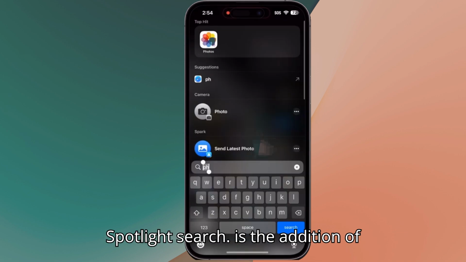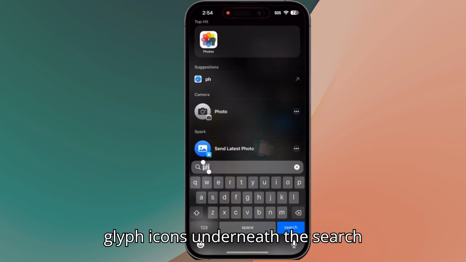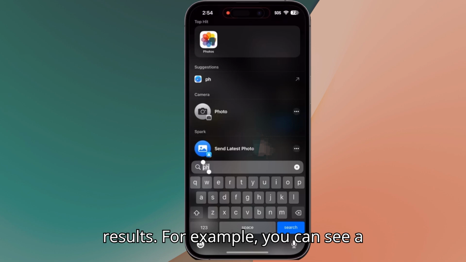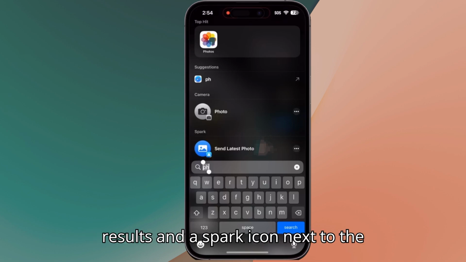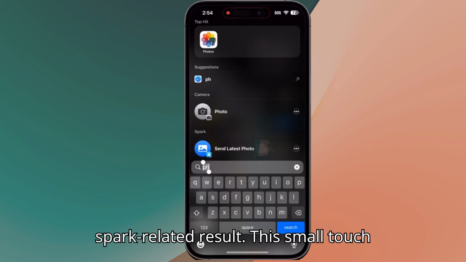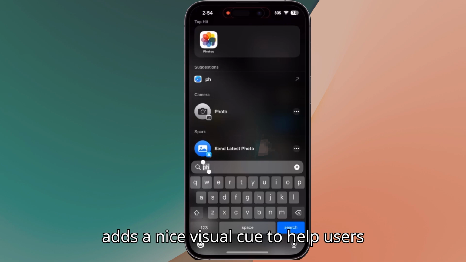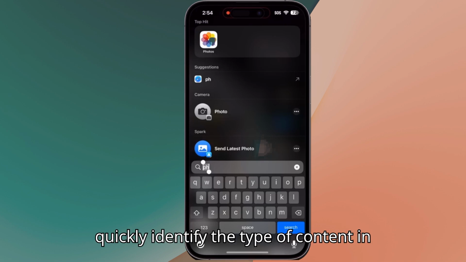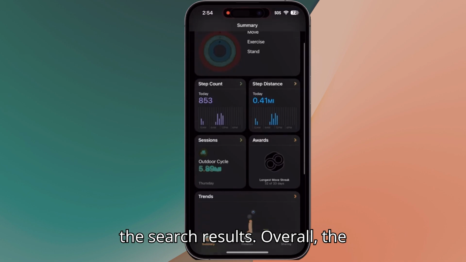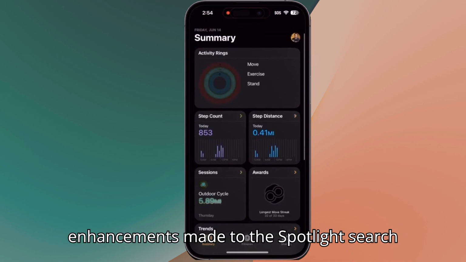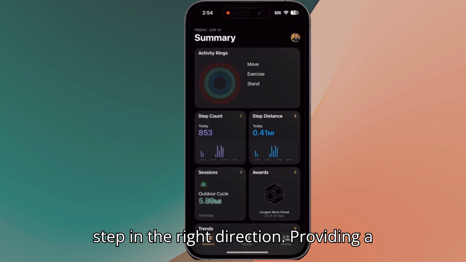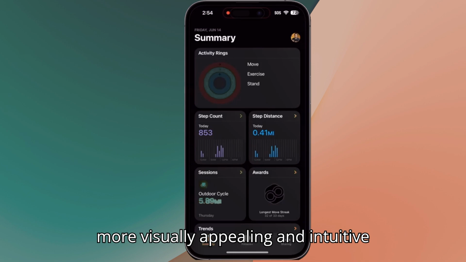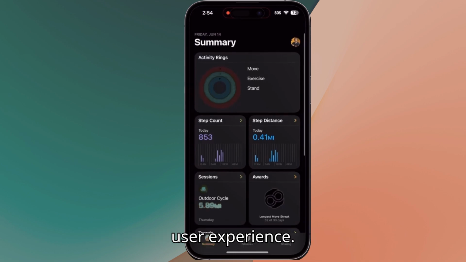Another change in the Spotlight search is the addition of glyph icons underneath the search results. For example, you can see a camera icon next to the camera-related results, and a spark icon next to the spark-related result. This small touch adds a nice visual cue to help users quickly identify the type of content in the search results. Overall, the enhancements made to the Spotlight search feature in iOS 18 seem to be a step in the right direction, providing a more visually appealing and intuitive user experience.